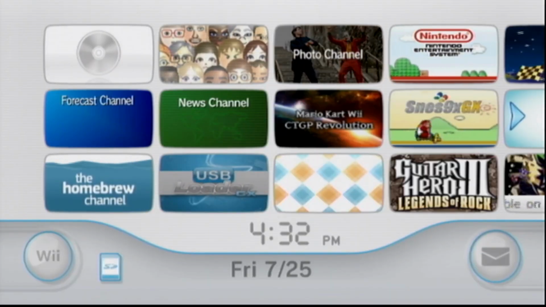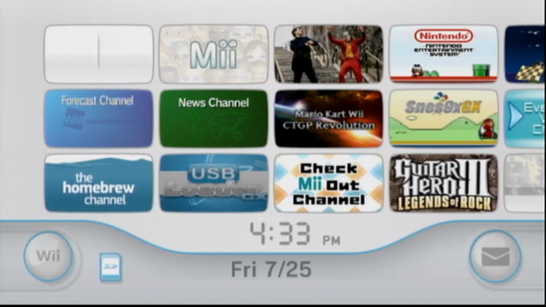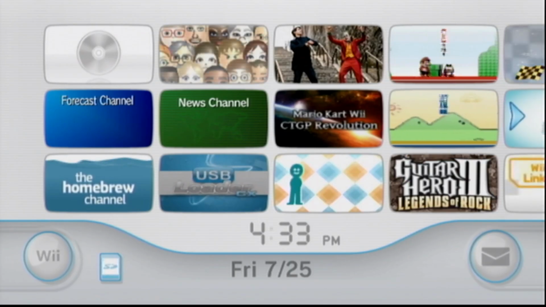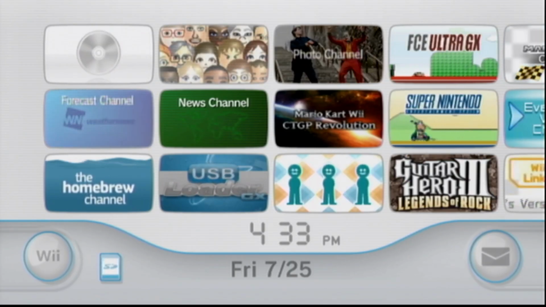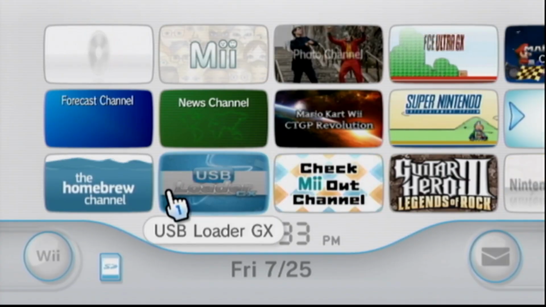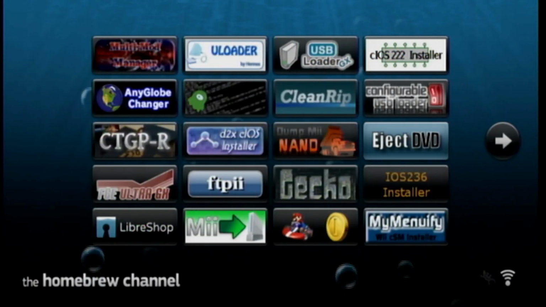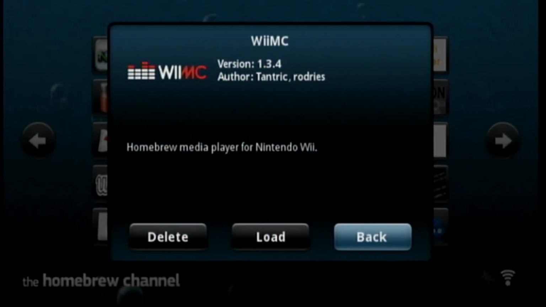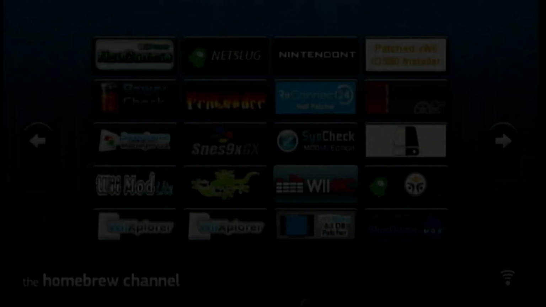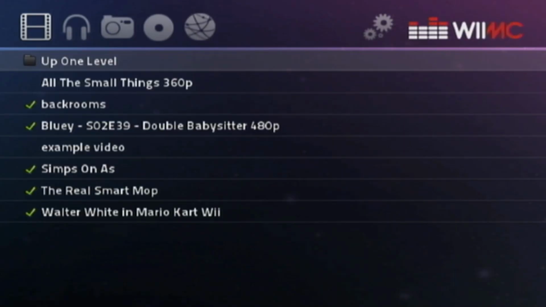And then on the Nintendo Wii, I'm going to be using an application called WiiMC, or Wii Media Player. You don't need to use a Nintendo Wii for this. I just used it because it was a device I had that could output composite video. You could just use an HDMI to AV converter, but I used this because it was easier.